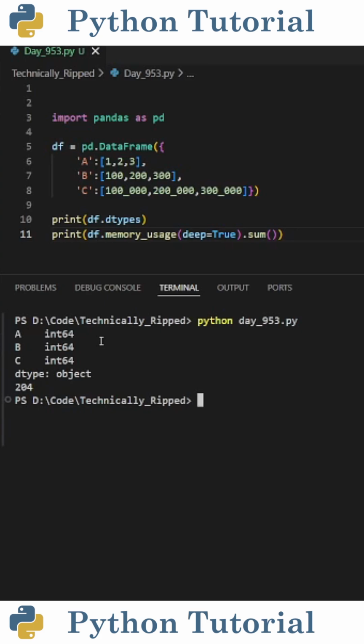If you understand how integer values work, you'll notice that column A being int 64 is wasting a ton of memory. This is because we don't need the memory for integer 64. Instead, we can have integer 8 because our values only reach 3. The same thing's true for B and C, but B can be an integer 16 and C could be integer 32.